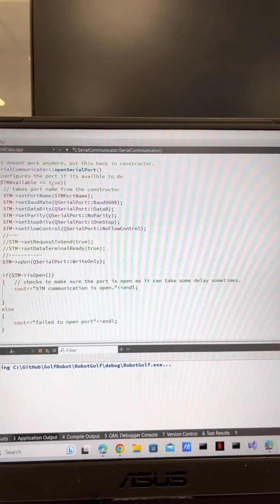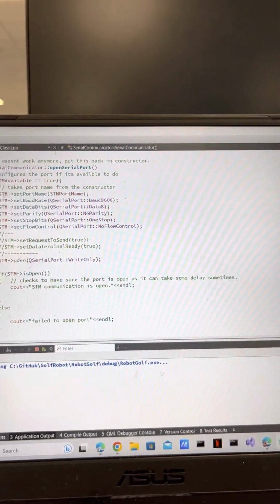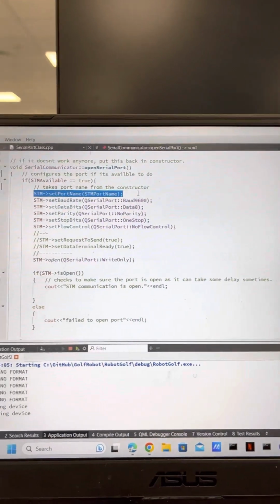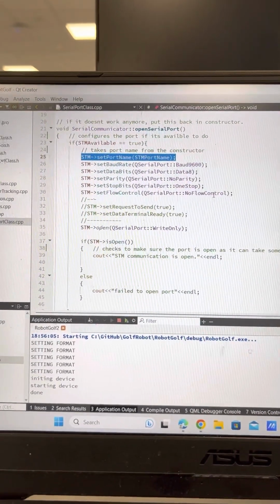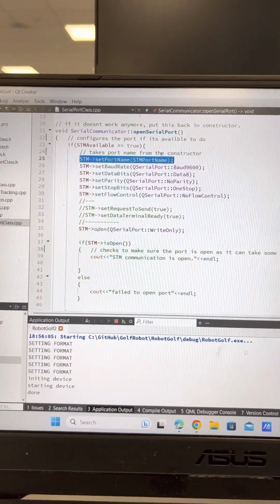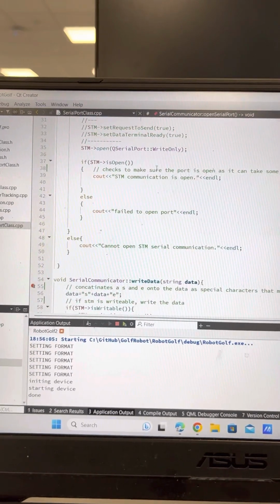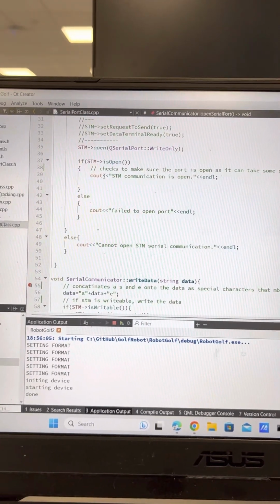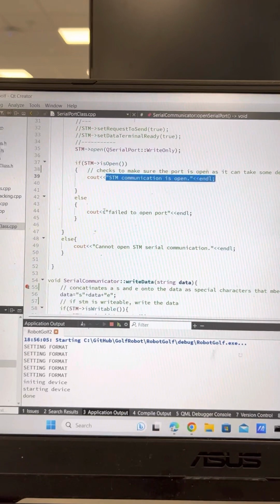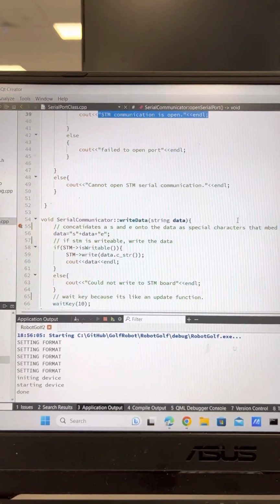If the board is available, it configures the port. It sets the port name to the one that it just found, which is really cool, dynamic, and then configures the rest of the port and opens it up to write. These are some checks just to make sure that the communication's open, and it tells you if it's failed, that sort of thing.